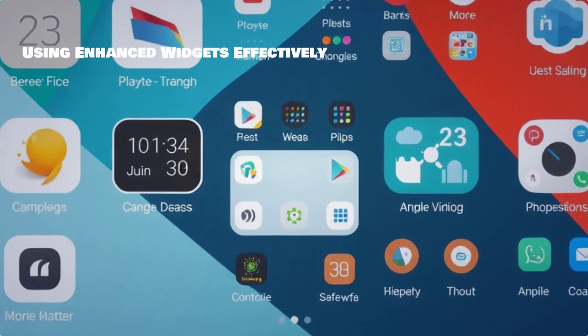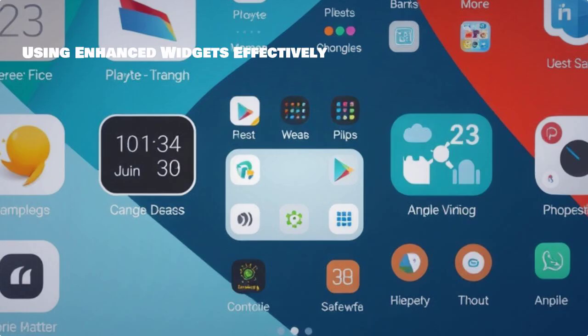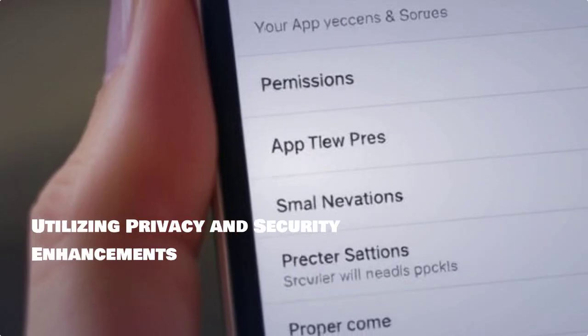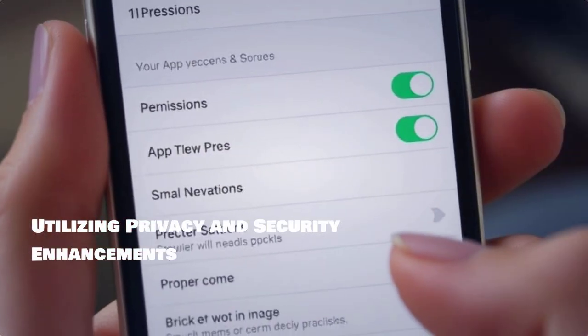Let's take a look at the enhanced widgets. You can now customize your home screen more effectively with different sizes and styles. Privacy is crucial. This update includes new features to enhance your security settings, ensuring your data stays protected.